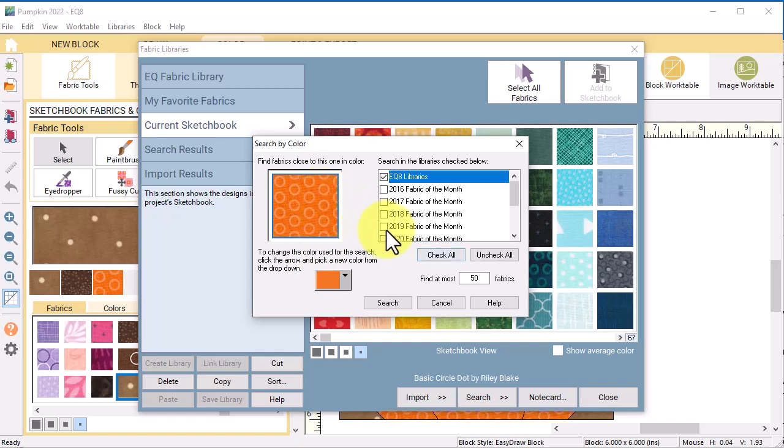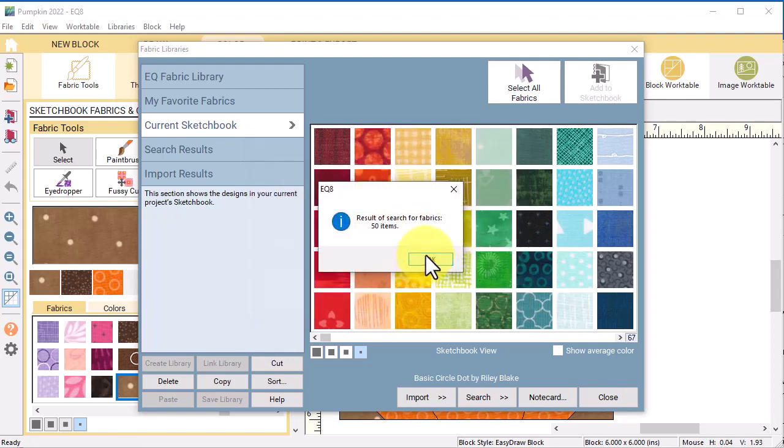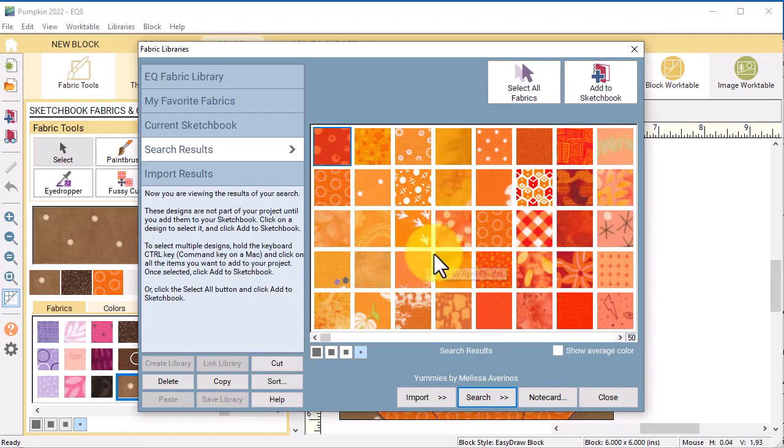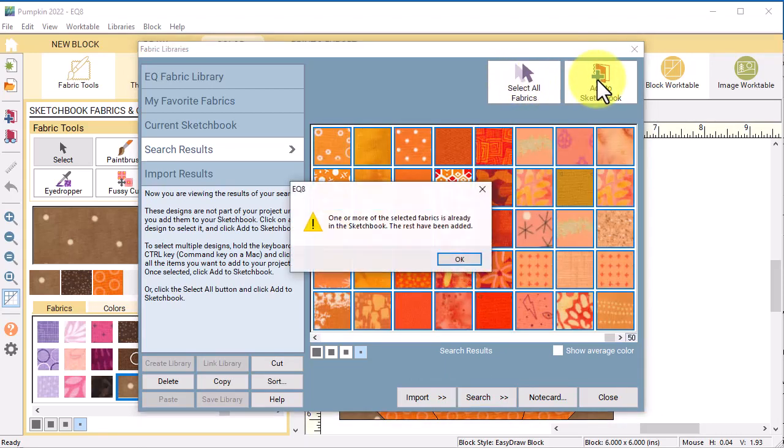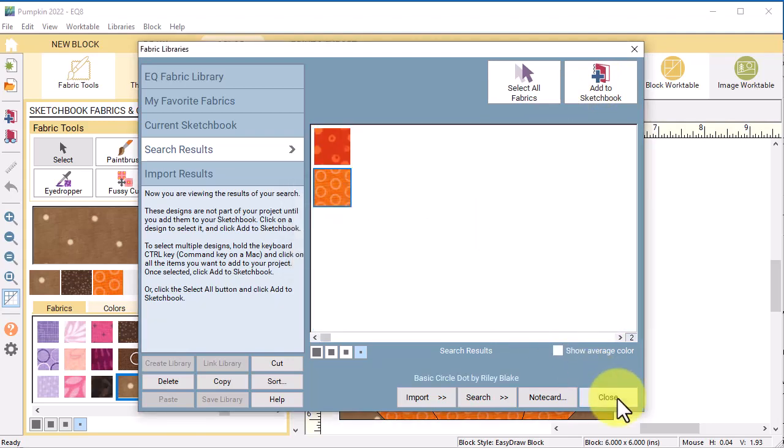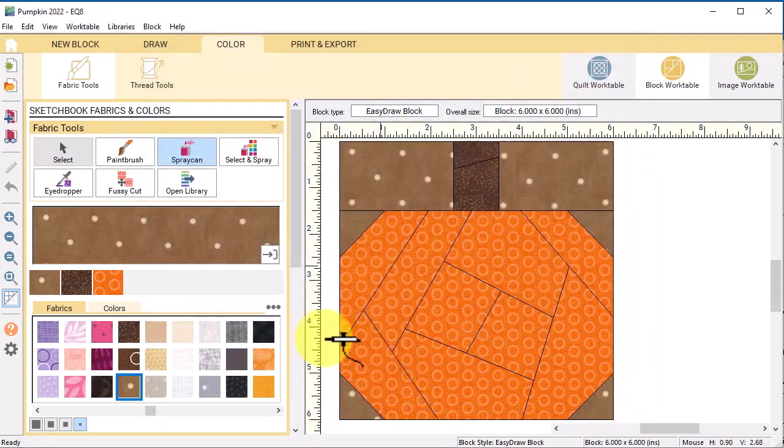Now, I like to check all to select any fabric libraries that I have and select search, followed by OK. Now, I can pick and choose, or I can be lazy and do a select all, add to sketchbook. And if it already is in the sketchbook, EQ will not let me add it again, which is great. So I'm going to select OK and close.